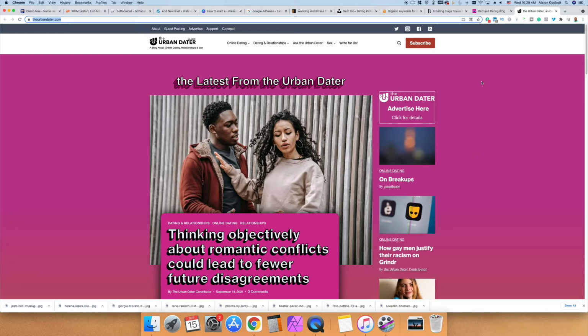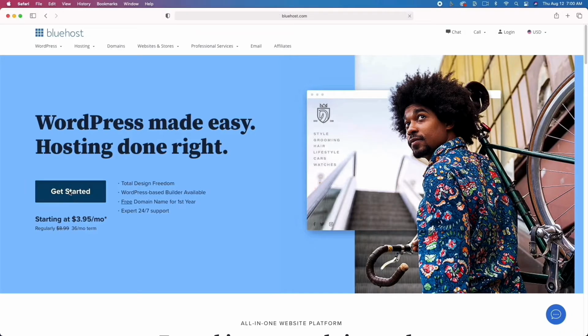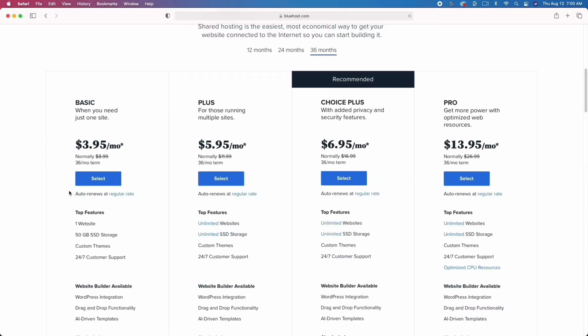Now, what we're going to do right now is I'm actually going to show you step by step how to set up your domain name and web hosting with the first link in the description. It only takes about 10 minutes, and it's really easy, so we're going to do that right now. When you click that link, you'll be taken to this website where you'll go ahead and click Get Started.